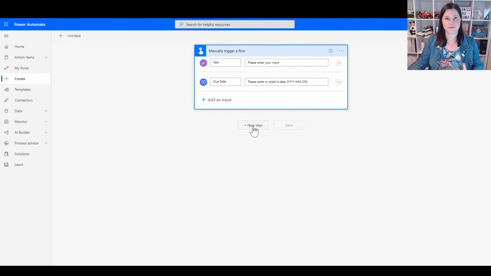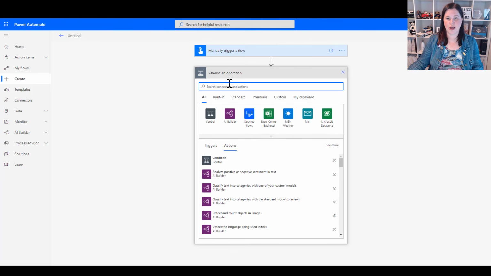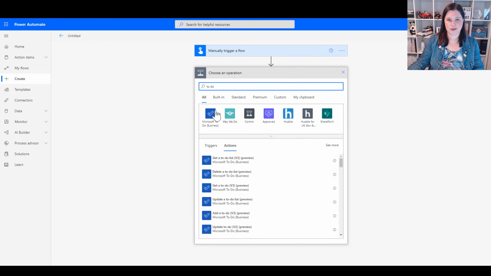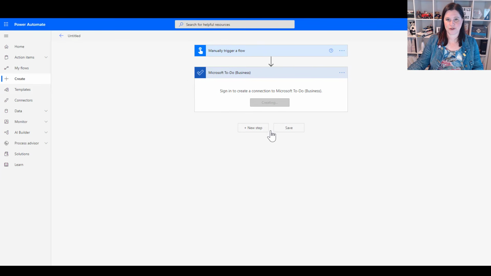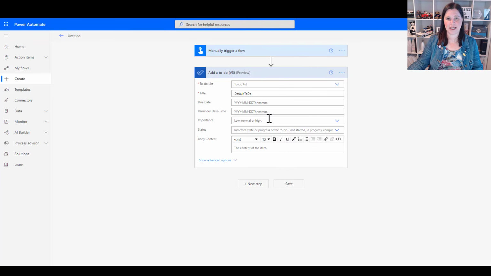Now, new step. We've done our trigger. What's our action? I'm going to work with To Do here, because it's a nice easy example to show you. So we'll click on Microsoft To Do, and I'm going to add a task to my To Do. So it's going to create that connection, authenticate me against that. It's going to ask which to-do list in case I've got more than one of them here. So I've just got the default task lists in there.